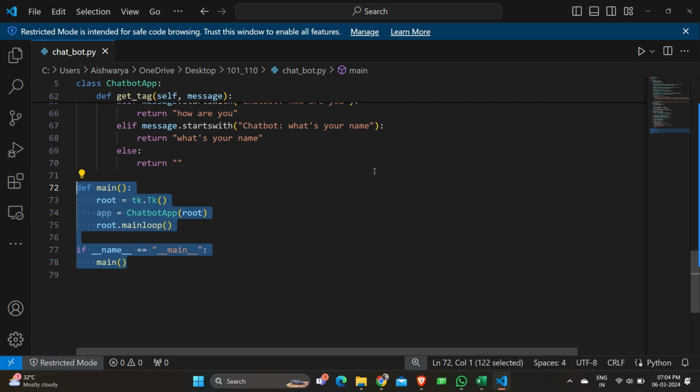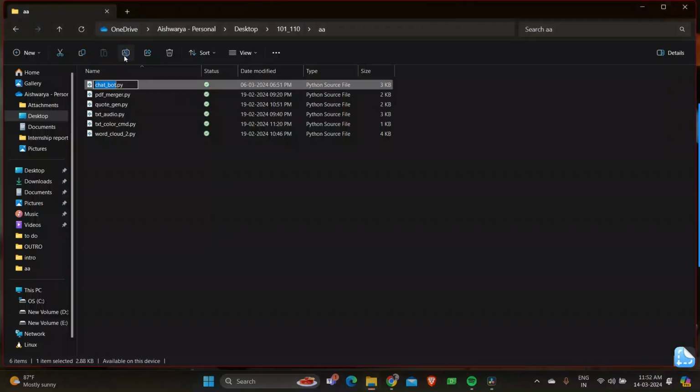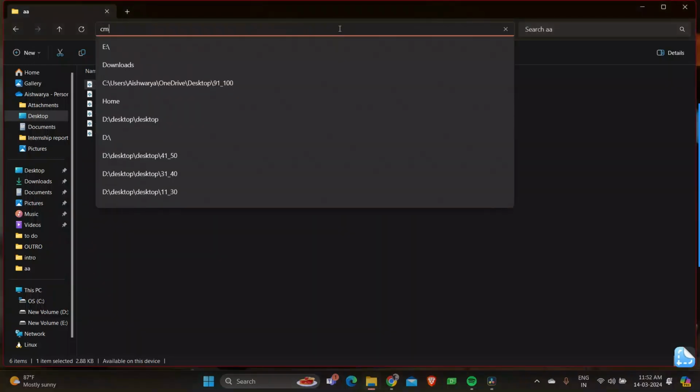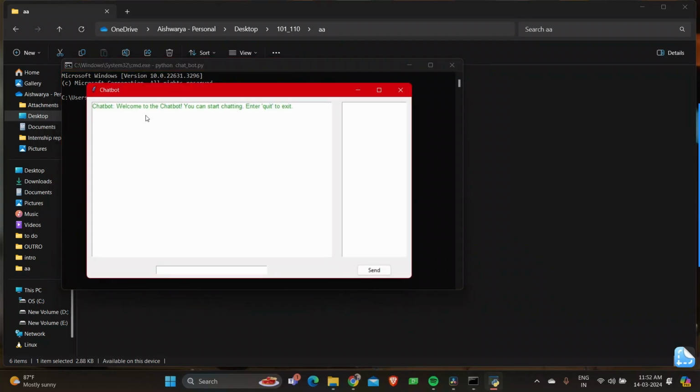So as usual, I'm going to go to where the folder is, where this entire folder has been saved. So I'm just copying the name of the .py file, opening command prompt, and typing python space file name .py. So as you can see, the initial welcome message has been printed, and then there is a message box to send the message. So let me put hi, which is not defined in the function. So a default message of I'm not sure what you mean is printed.